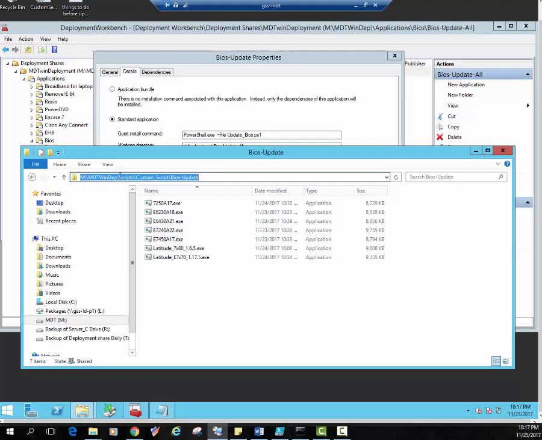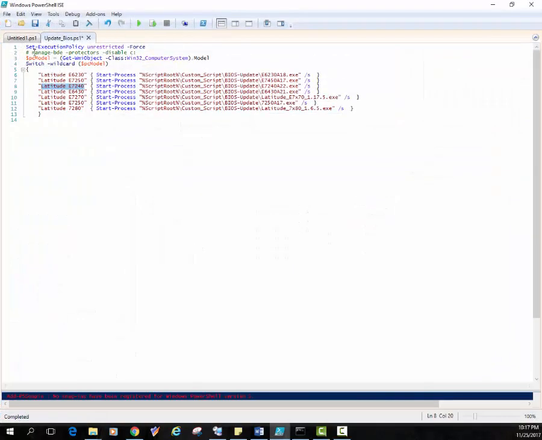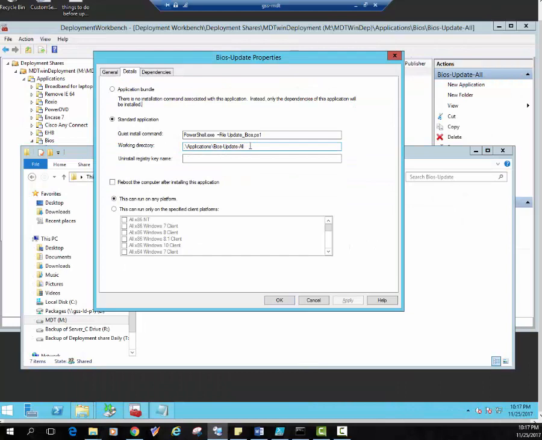Here is where the scripts folder is located under the deployment share, and this is the custom script, BIOS update, and these are all my BIOS files that I uploaded to this folder. And as I showed you before, the script is actually looking for those files under this path. So you've got to make sure that the files are located here. And under this path, I only have the PowerShell script. That's it.